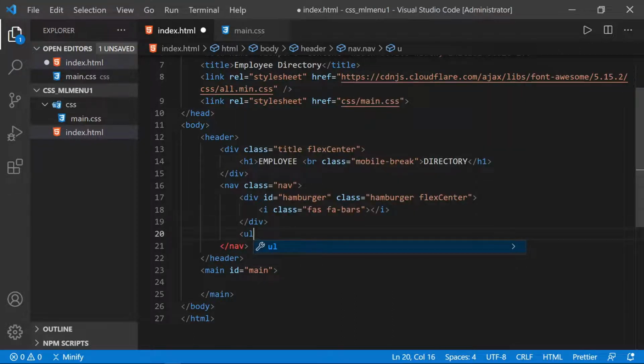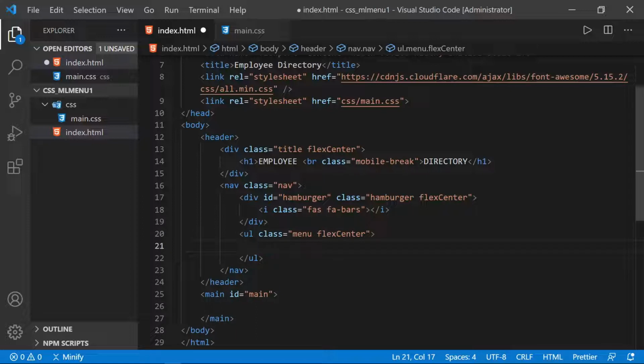We start with an unordered list, and it will have a class equal to menu, and we'll also give it that flex center class. Inside the unordered list, we'll start our list items, and here we'll have an li with a class of menu item and the flex center class. And then we're also going to have a tabindex equal to 0. And then we'll give this A through G classification.